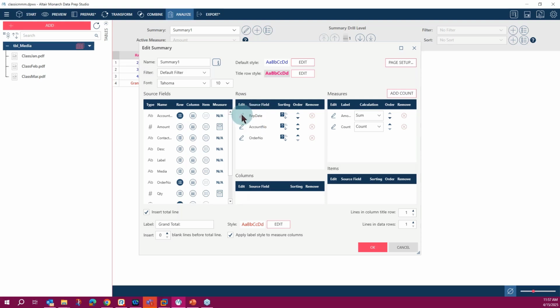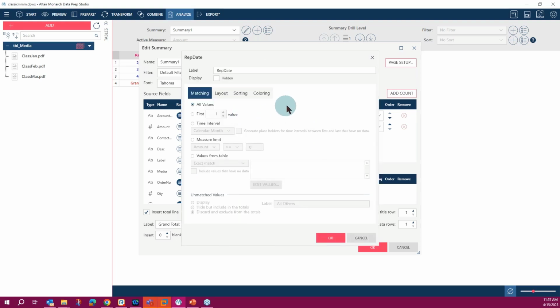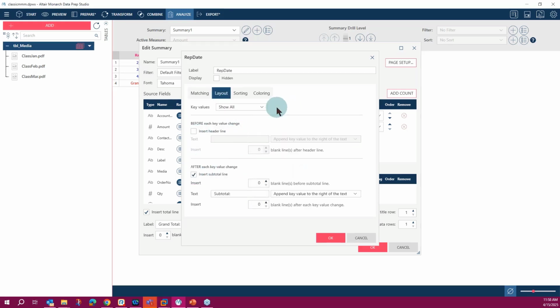Okay, so then you start with the top field, in this case, report date, and you go to the layout, and then you select subtotal. You can include the key. The key, basically, this is the report date, so you can put the key to the right of the subtotal or to the left of subtotal, or don't include the key. I want to include the key to the right of the subtotal. That's generally the case that people would like to have. Then I want to add a blank line after the subtotal, not before it.